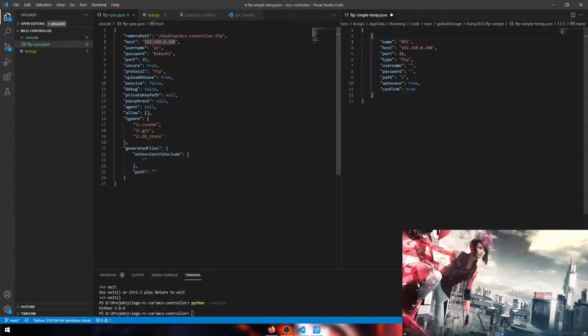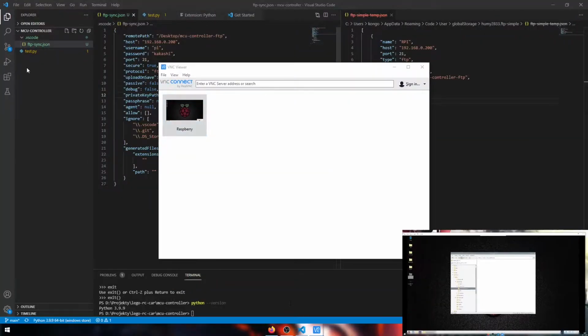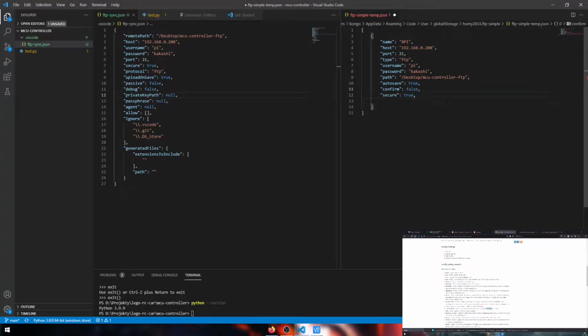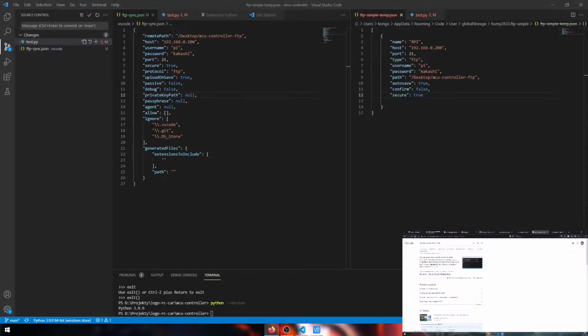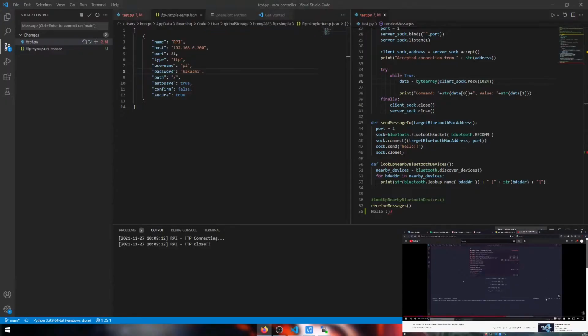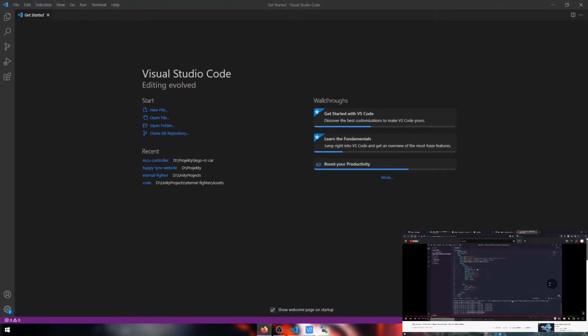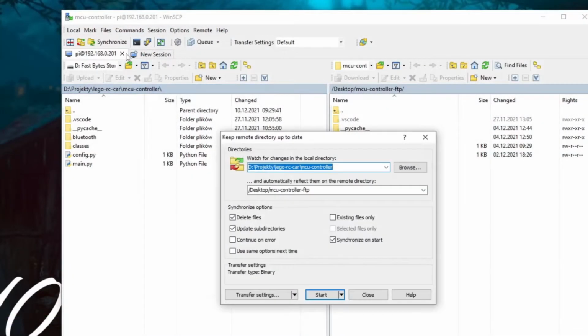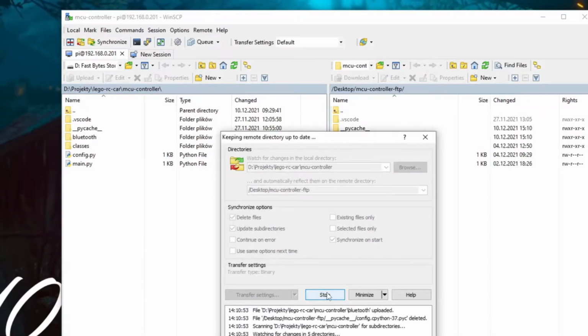Let's start by finding a way to synchronize code between Visual Studio Code and the Raspberry Pi. I tried to use some plugins for synchronizing the project via FTP, but they didn't support TLS connection. However, luckily, WinSCP has a built-in synchronization of any folder with the remote server.